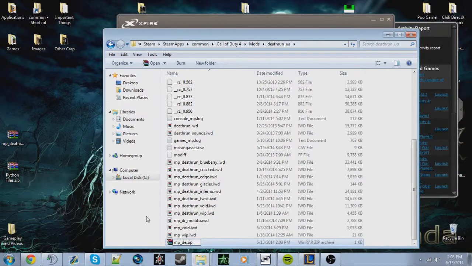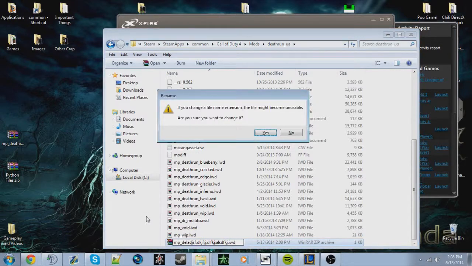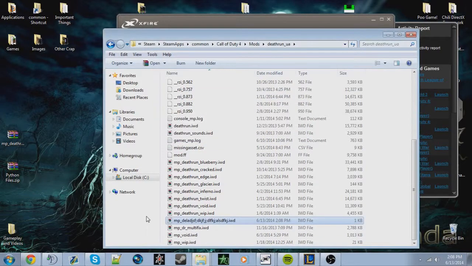Name it MP underscore and then whatever name, and then change the .zip at the end of it into .iwd, and then it should say if you change the file name extension, this file may become unusable. Are you sure you want to change it? Yes. And it should change it to an IWD file.